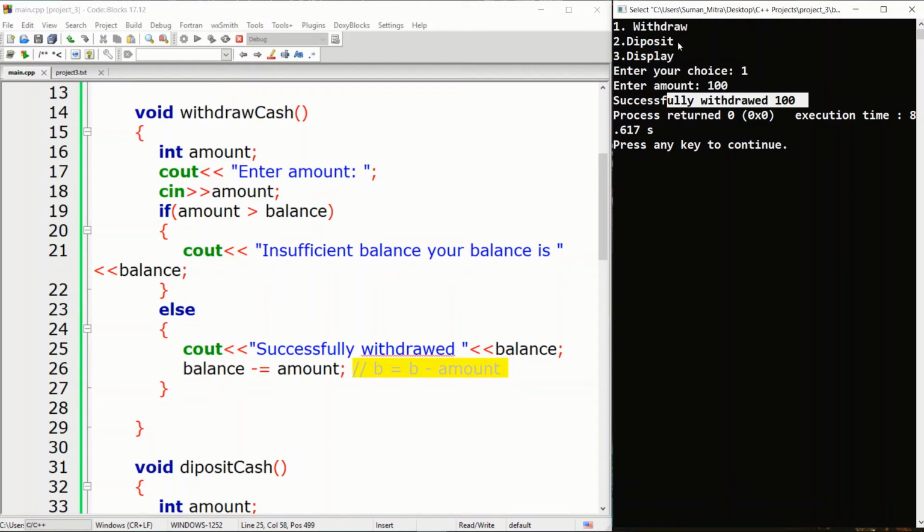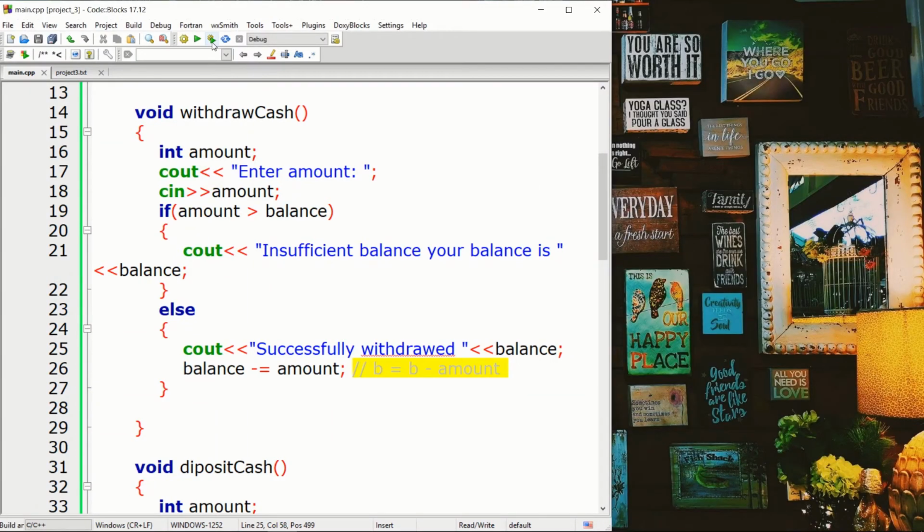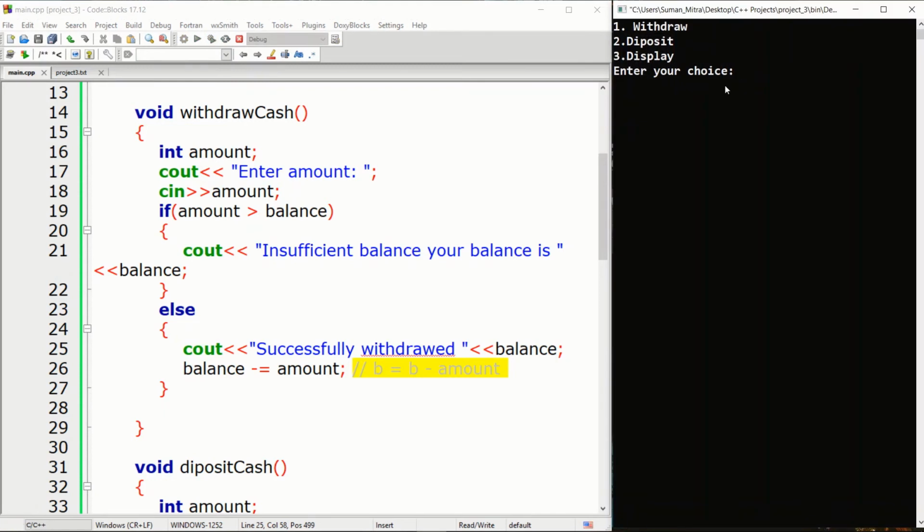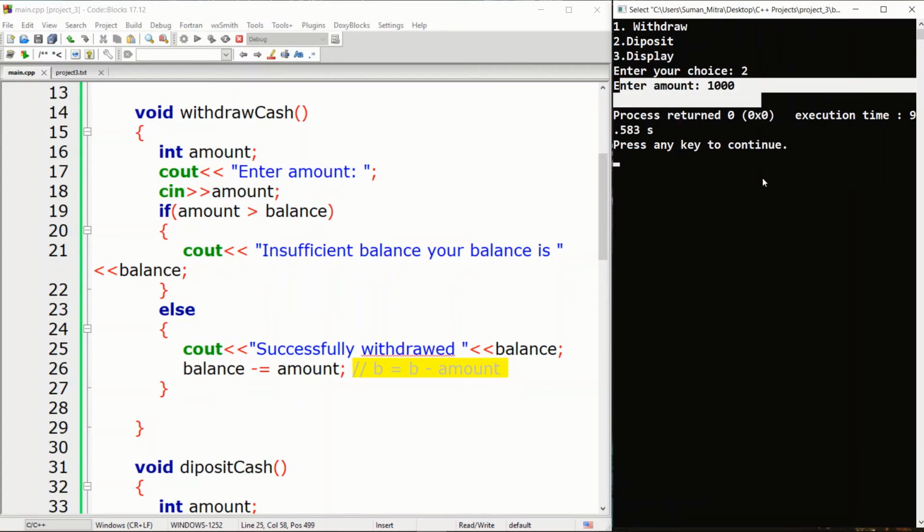Now we need to deposit. Let's try for deposit. Let's cut out this and run for deposit. Okay, press 2. Now we need to deposit. How much we want to deposit? We can deposit like 100 or 1000. So there is no message printed, but our amount is already deposited.